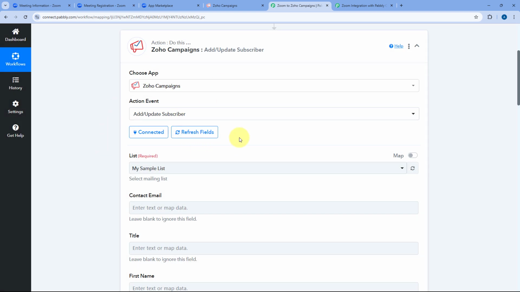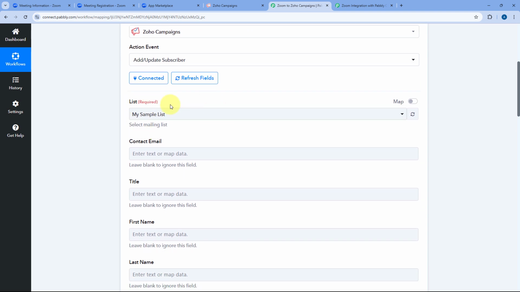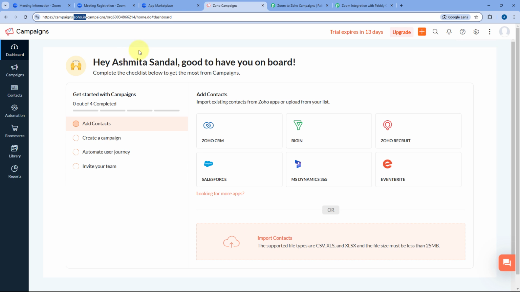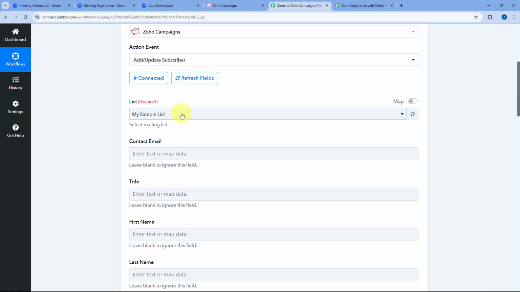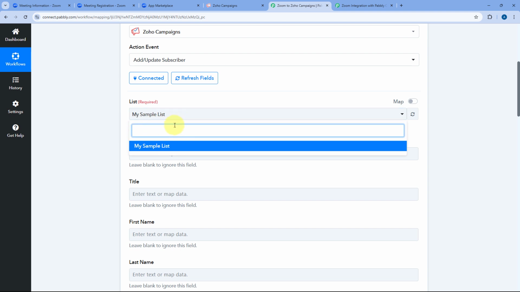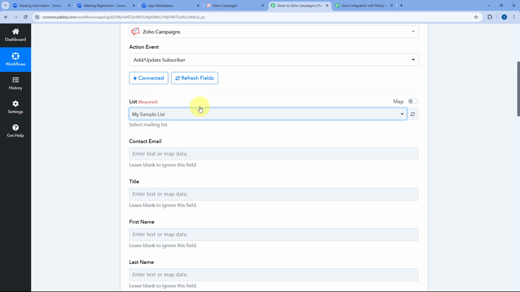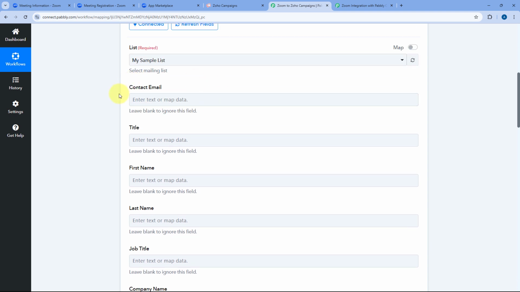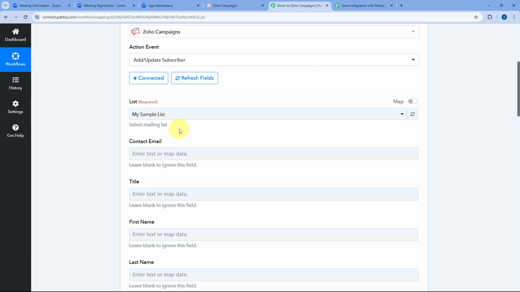After making this connection, the first thing it asks us is the list. So if you have created any kind of specific contact list or subscriber list in your Zoho Campaigns account, in this dropdown, you will get a list of all the list names. Right now in my Zoho account, I have only one list named My Sample List. And in this list, I want to add the new subscriber, the new contact. So I'm selecting it over here. Then after that, it is asking us for the contact email, that is, the email address of the subscriber which we want to add in our Zoho Campaigns account.